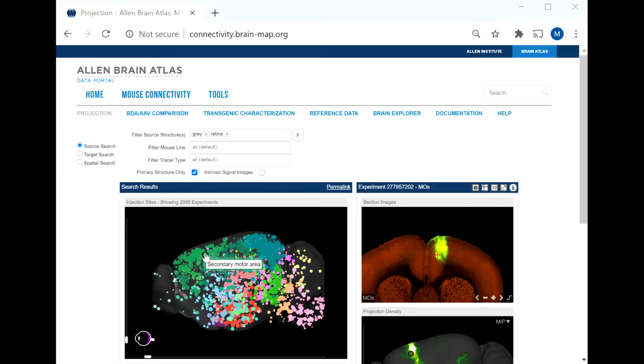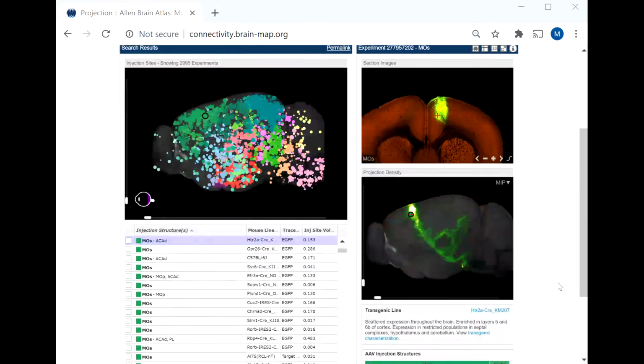And what you can see here is the image of the injection site and the reconstruction of the connectivity of this particular area. You can see where the axons go.